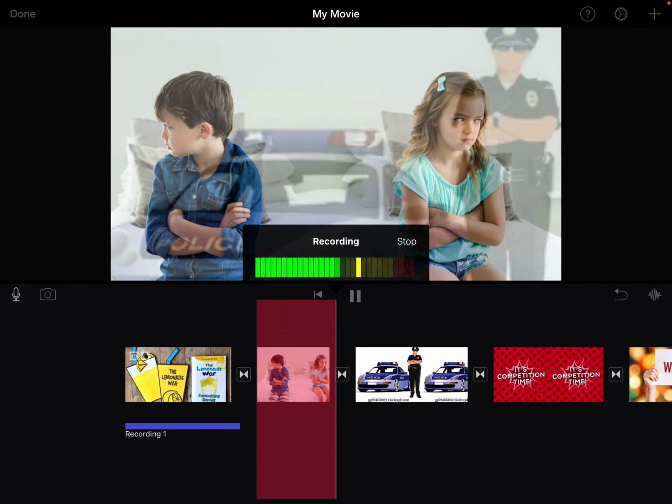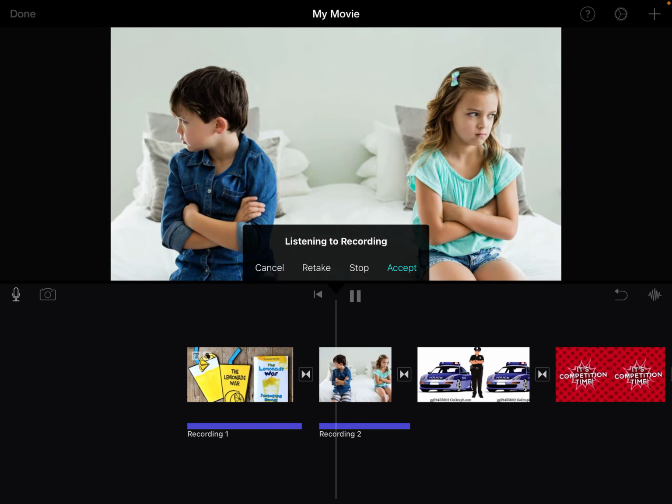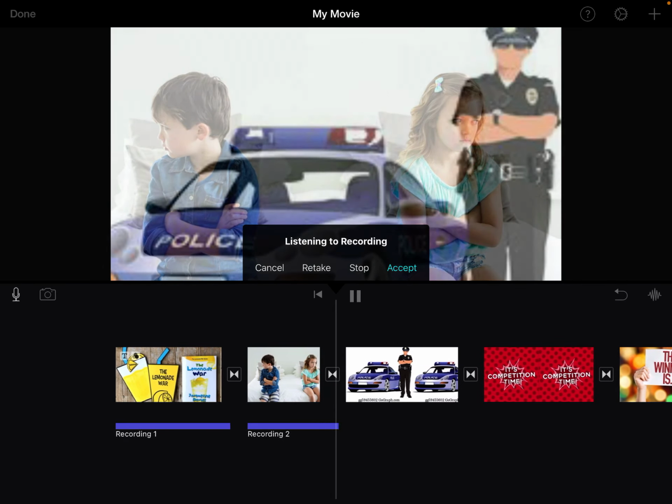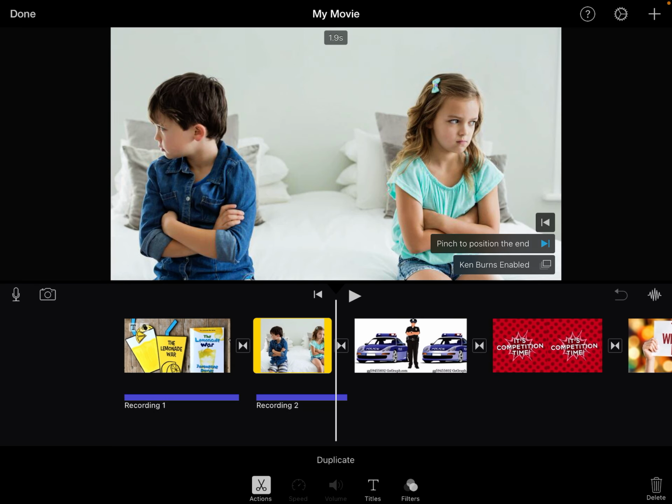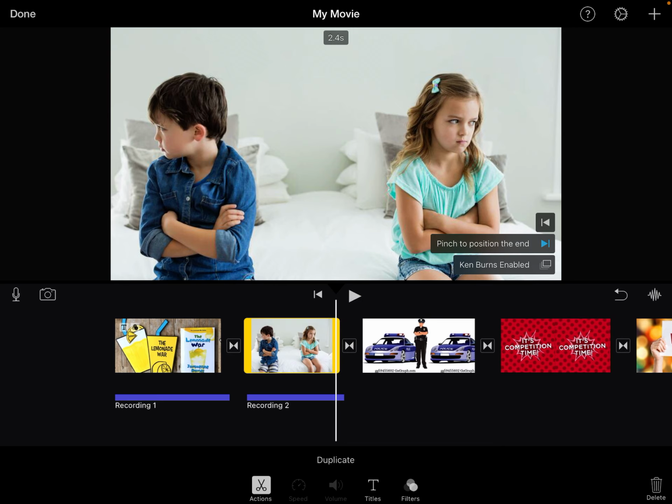It's a story of sibling rivalry. Then I can review. I'll just drag it over. I hit review. It's a story of sibling rivalry. So I hit accept. I tap on the clip to drag that over a bit to make them match up. And that's all there is to adding audio.